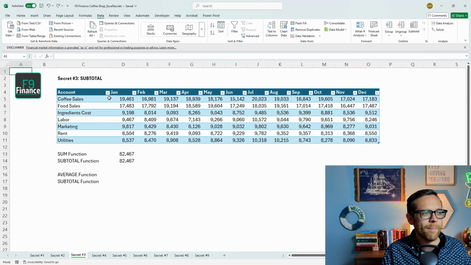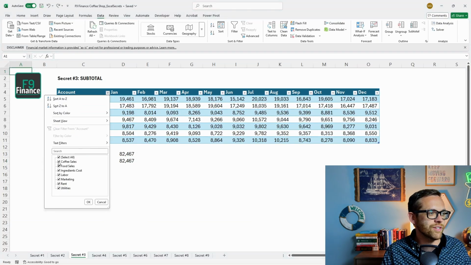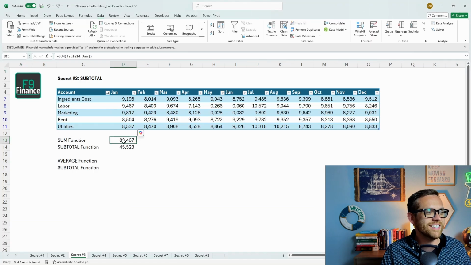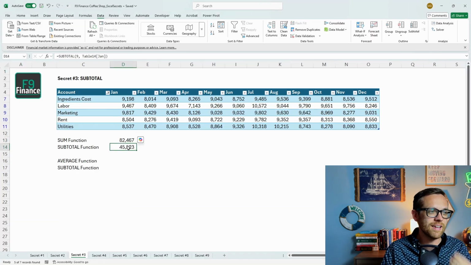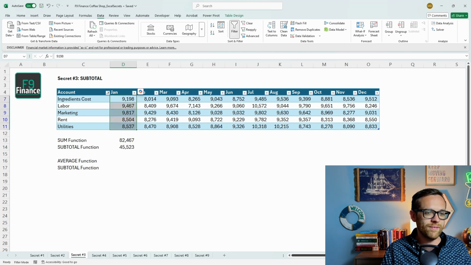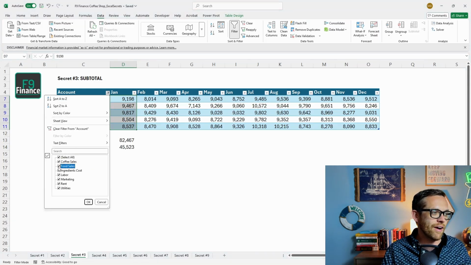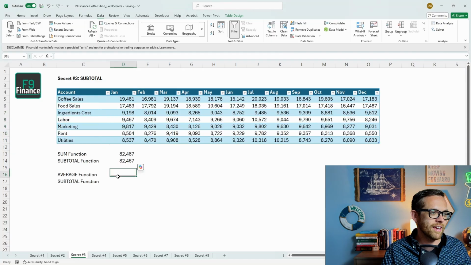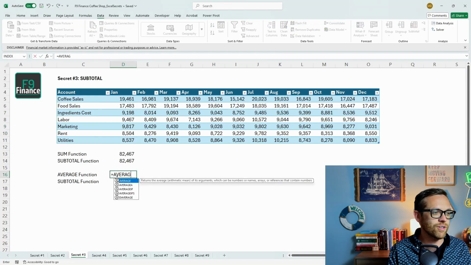But now what happens when I go to remove my coffee sales and food sales because I just want to look at expenses? We'll go ahead and remove those, and you'll see the sum function is still including those hidden values, but the subtotal function has removed them. Let's see if this is the total, 45523. Yep, perfect. So you can do subtotals even if you have a data set that you want to filter. Now I'm going to back these out for a second. We're going to have those right back in, and we'll do the same thing with the average function.